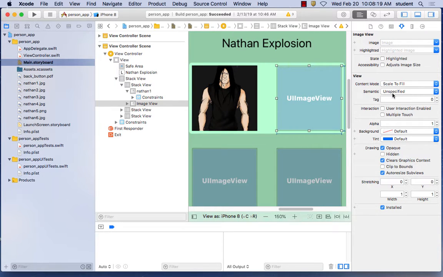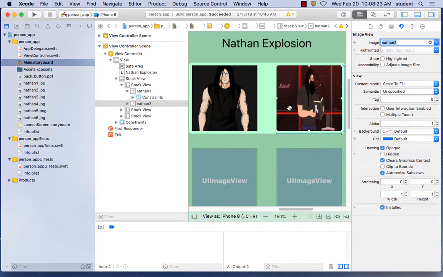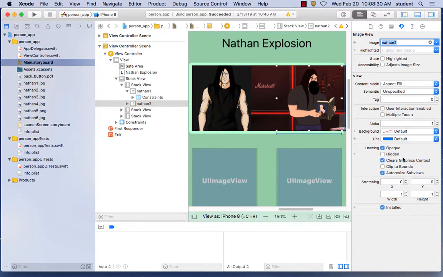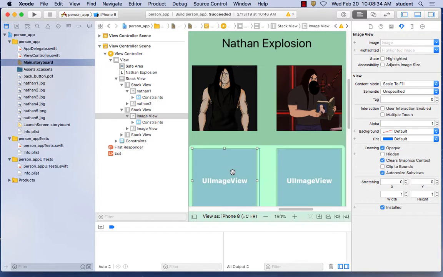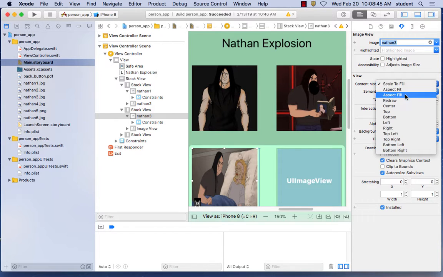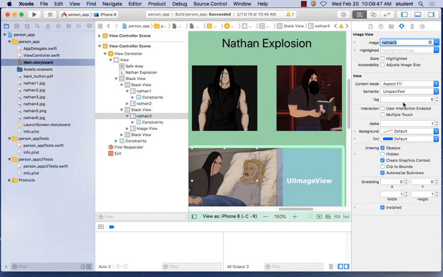Image view. Image here. Image 2. Look at this one. It's all scaled and squished. That doesn't look good. I'm going to say fit. There we go. And then, again, clip to bounds. Do you see that? Again, choose another one. I'm going to choose image 3. I have a third. Yeah, I do have a 3. And then, again, aspect fill. And then clip to bounds.